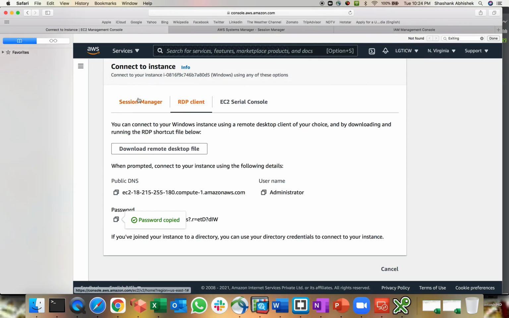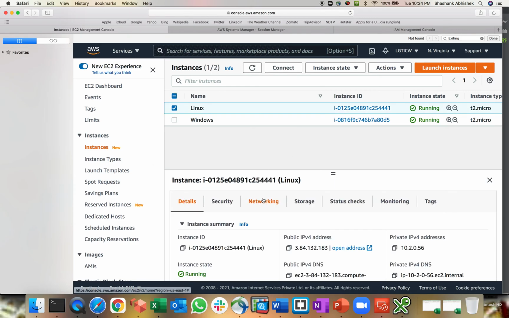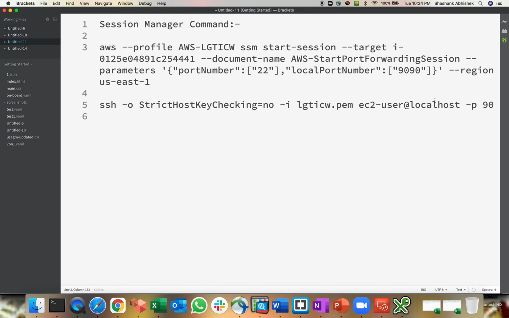Now, how you can do the same stuff with the Linux world. So let me copy the Linux instance ID and I'll use the instance ID over here as this. Port has to be 22 and since I'm using 1994 for Windows, I'll use 1991 for Linux.